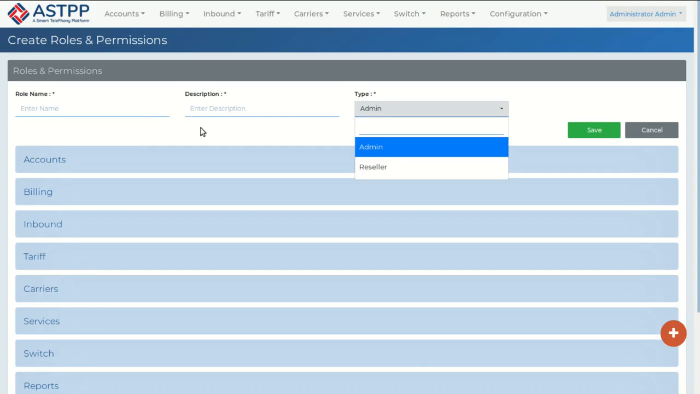So this is the admin account of ASTPP, that means this is the super admin account. Under my account I can create admin accounts, that means sub admin, and reseller accounts. First let me show how I can create the roles and permission for admin, that means for my sub admin. First we need to give a role name, then the description, and then select the type. For now I am creating for a sub admin, so I have selected admin here.